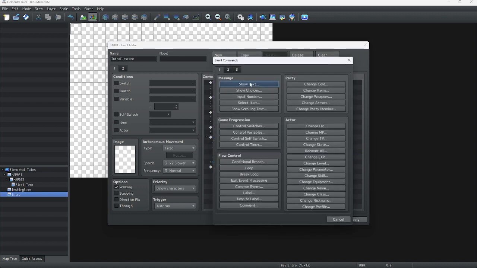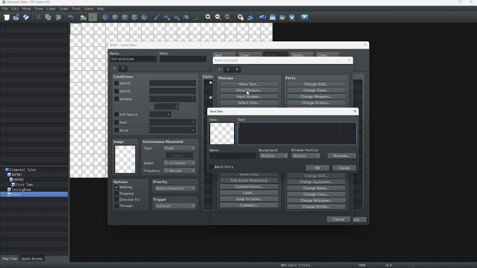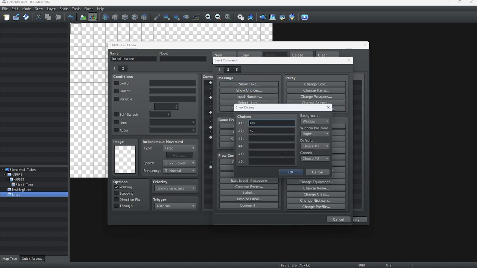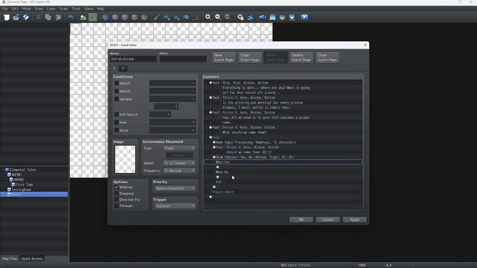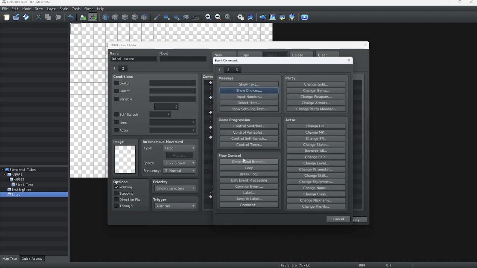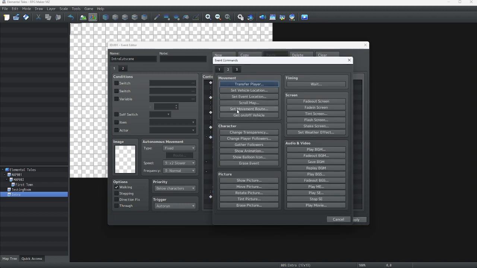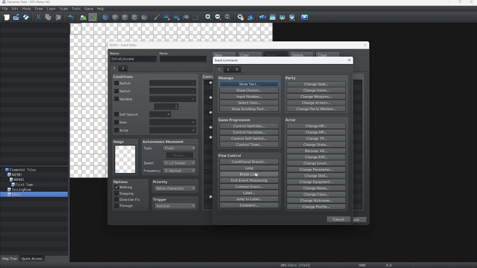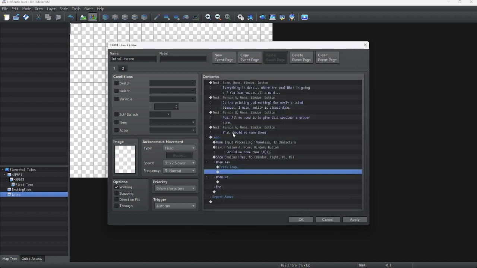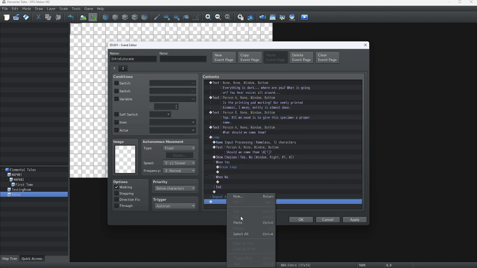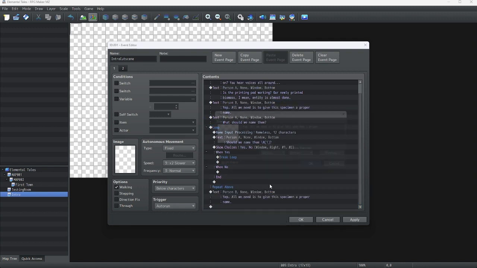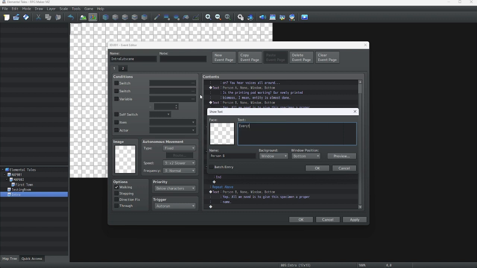Now what we're going to do is a control switch. It's going to show choices: yes, no. If it's yes, if we like our name, it breaks the loop. If not, it goes back to enter the name again. All right, after this loop, everything looks good.